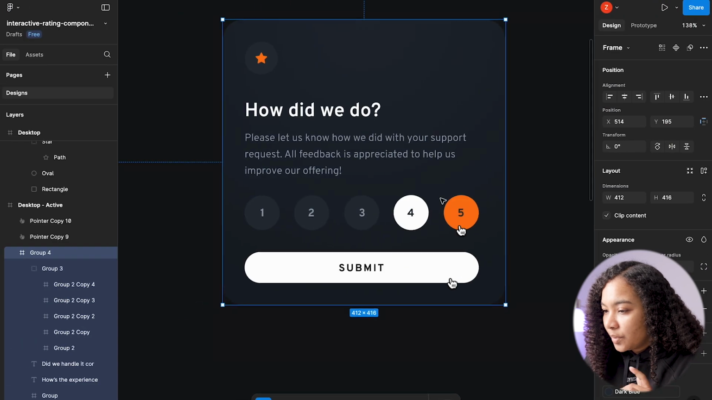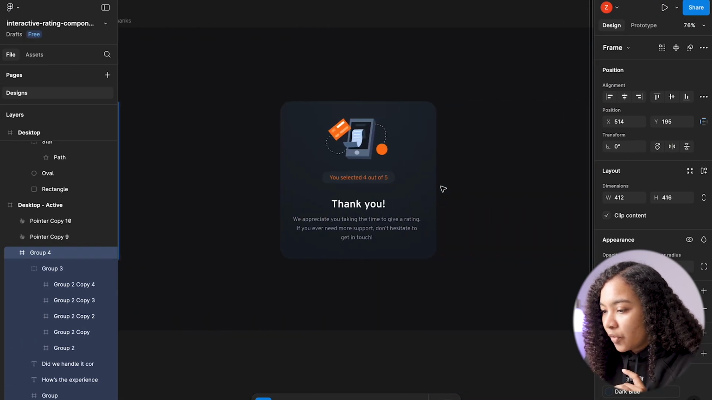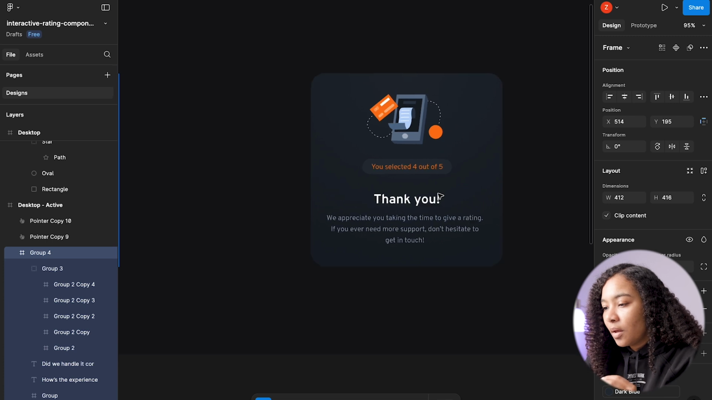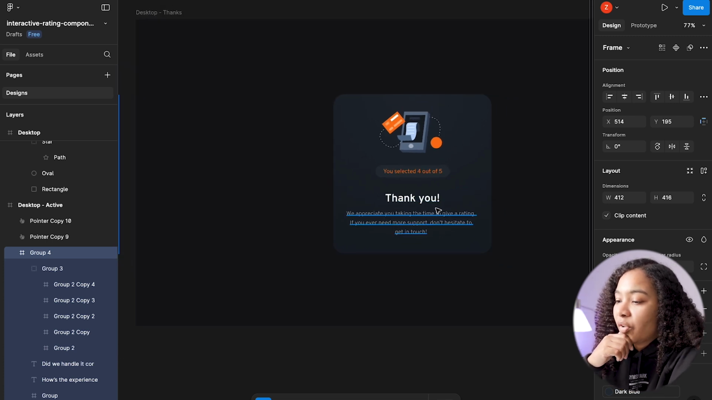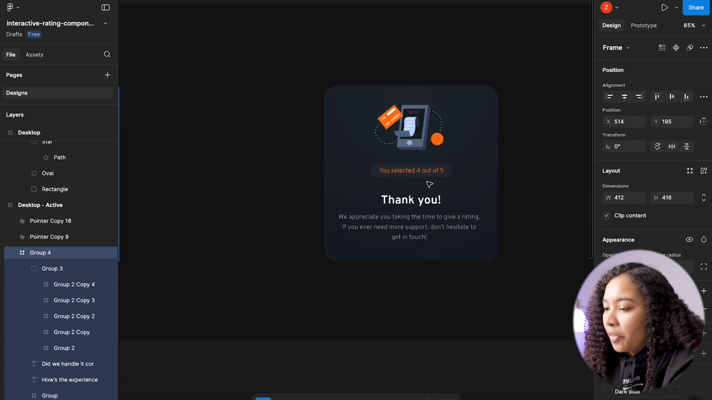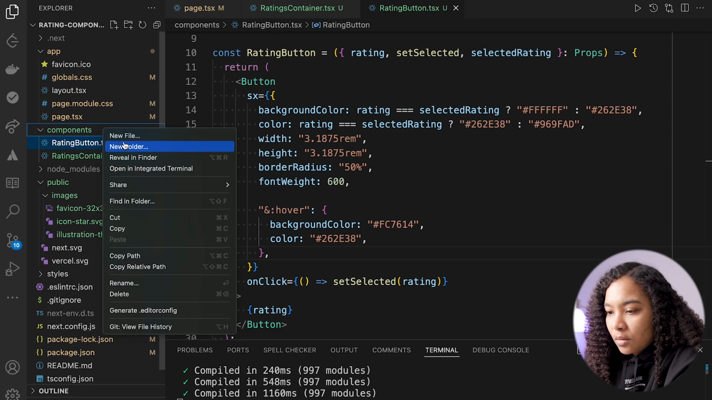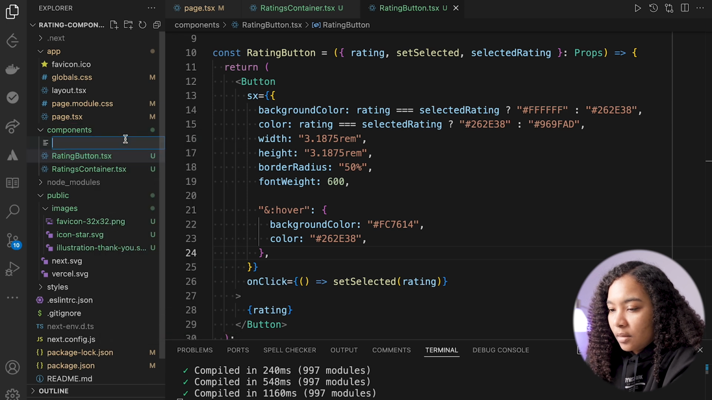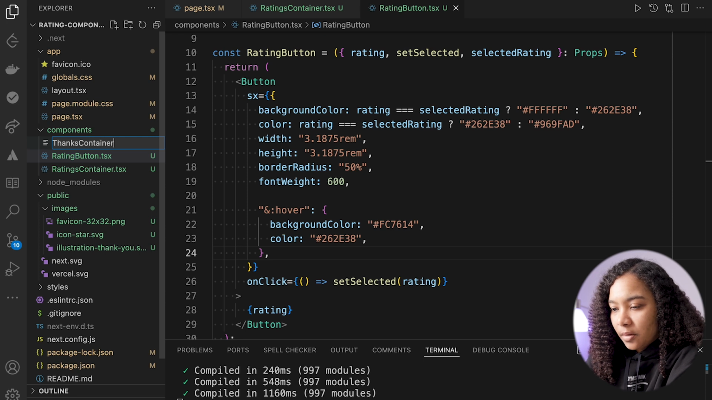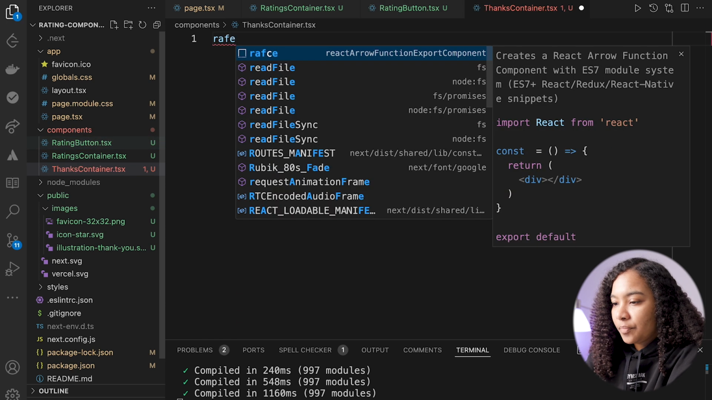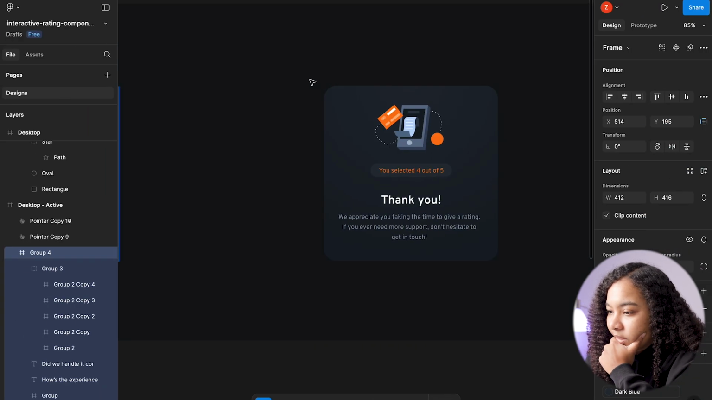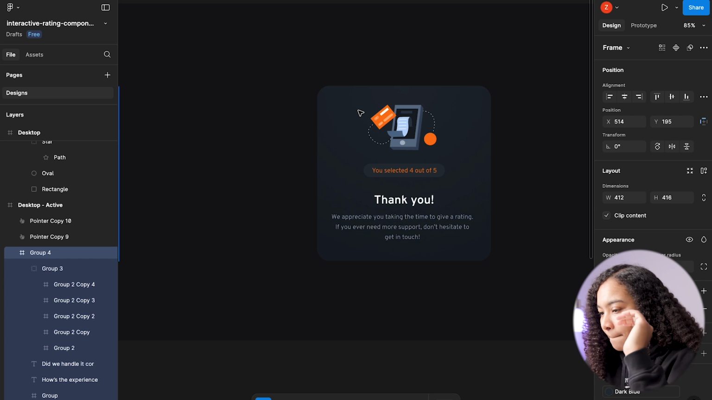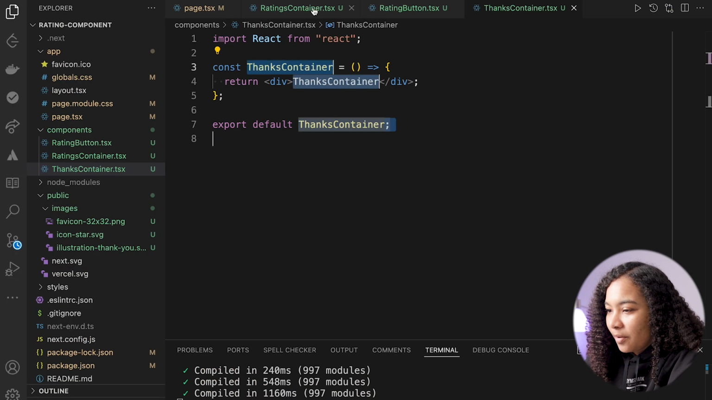The last thing we need to do now is build out this final page. Once we've selected and hit submit, we want to make this next component visible. I'm going to call this the thank you container. So we'll say thanks container, because thank you container is a bit long. All right, and I'm already seeing some things that I could have done differently, but we're going to keep moving ahead for the sake of time.